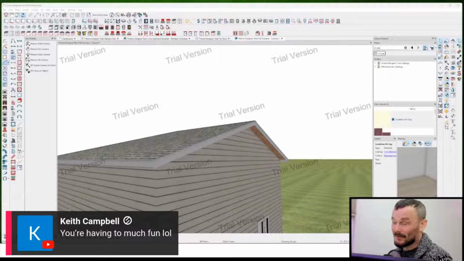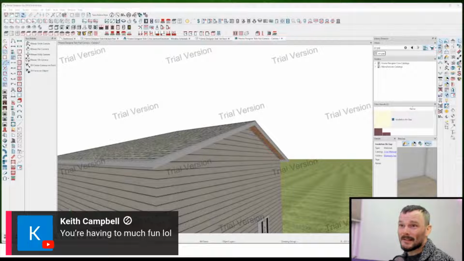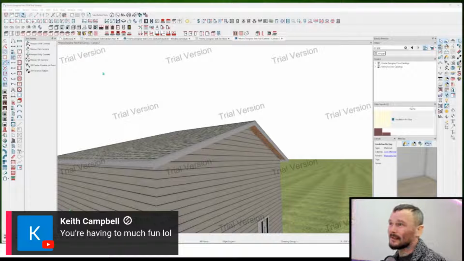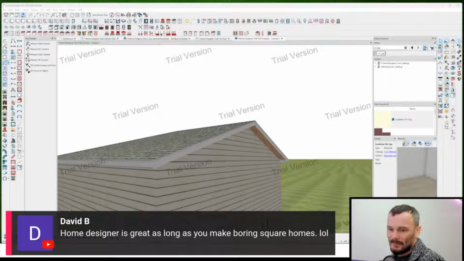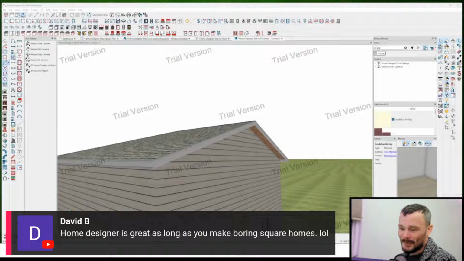I am having too much fun. This is funny to me. What's really funny is I can make this software sing with the right templates brought forward from Chief Architect. I mean, the fact that I could get schedules in here and they don't have schedules and they function, so long as they don't have to edit them. But I mean, my schedules, I don't have to edit my schedules. So there you go. You got schedules. As long as you make boring square homes. Yeah, I don't know. You want to make something kind of wild? We could try it.